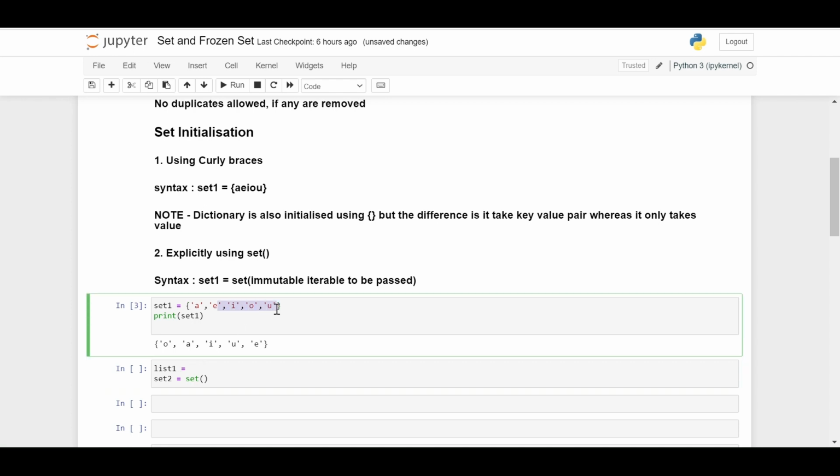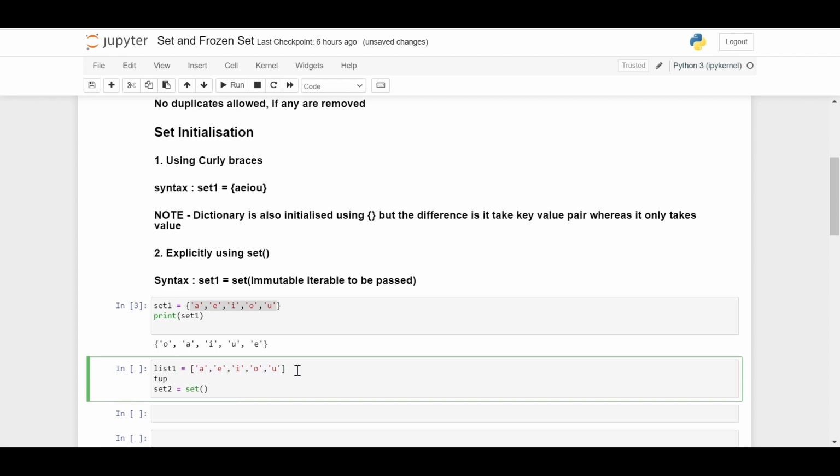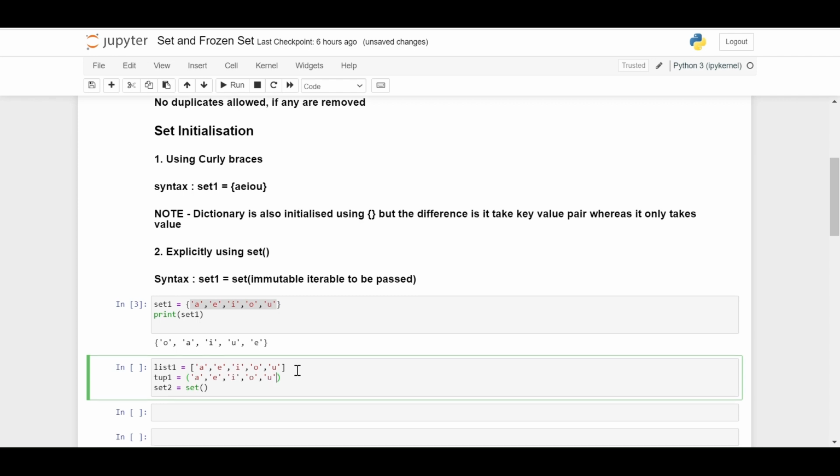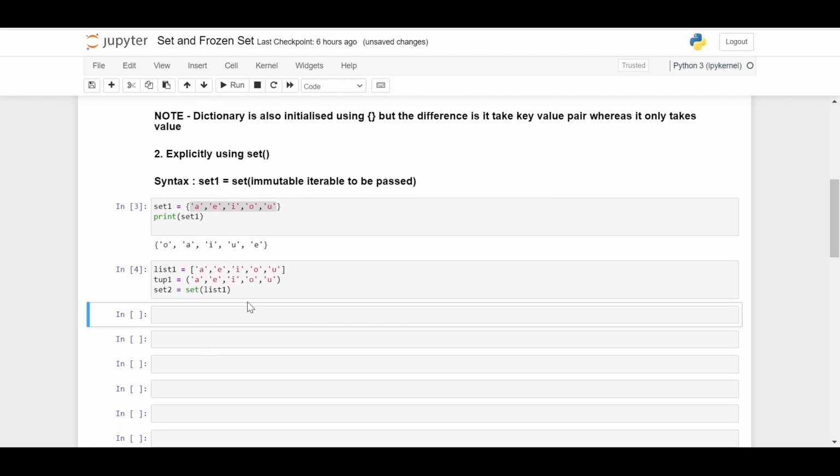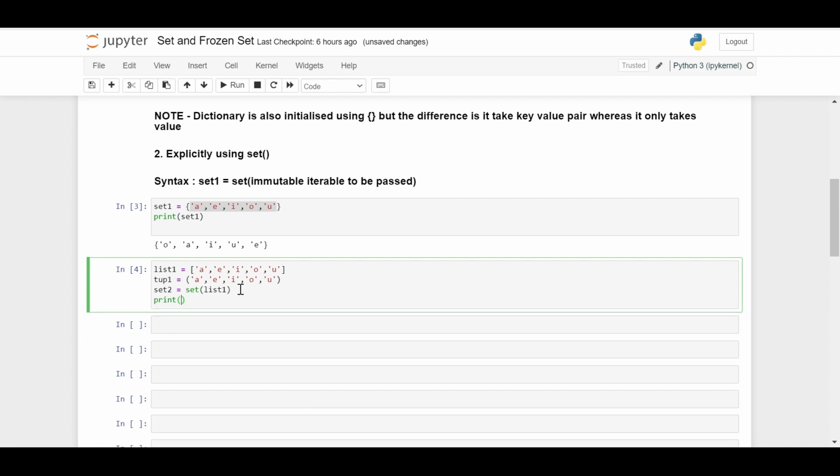It's a different set, but it is going to have the same elements. So this is a list, and I'm also going to create a tuple because tuple is immutable, right? List is mutable and tuple is immutable, and we know set is going to take only immutable items. It did not raise an error. That's strange. Let's just see.